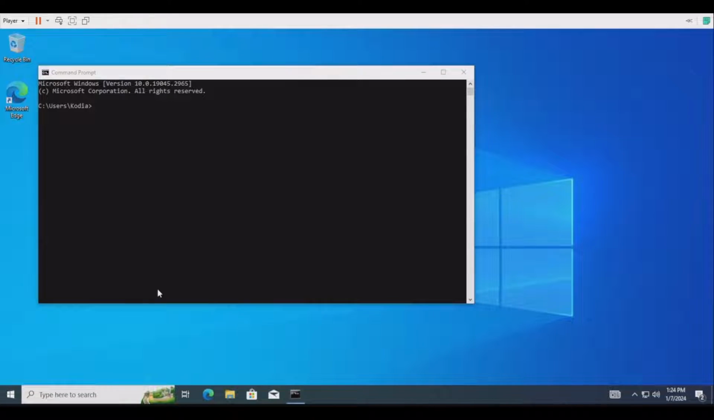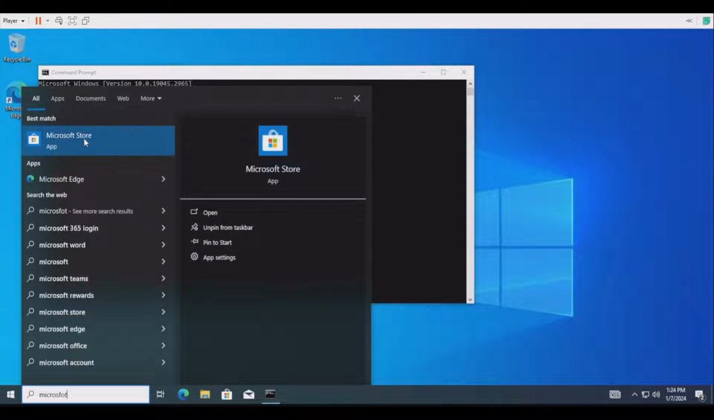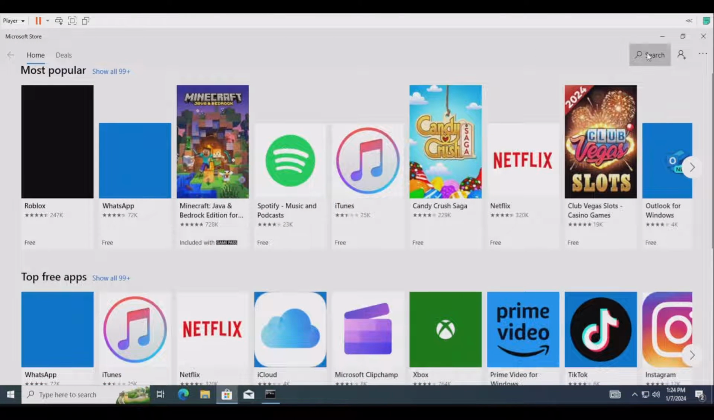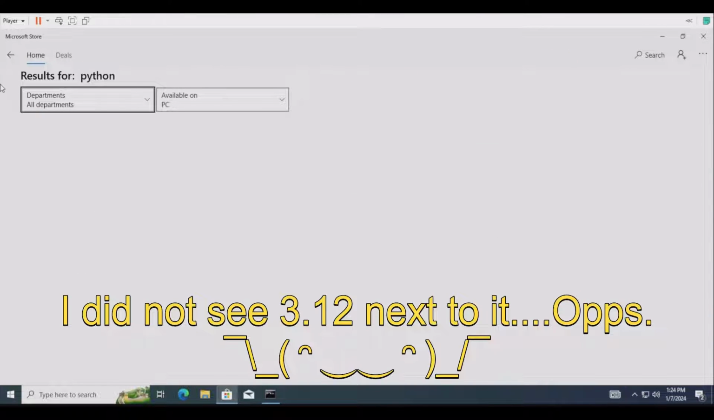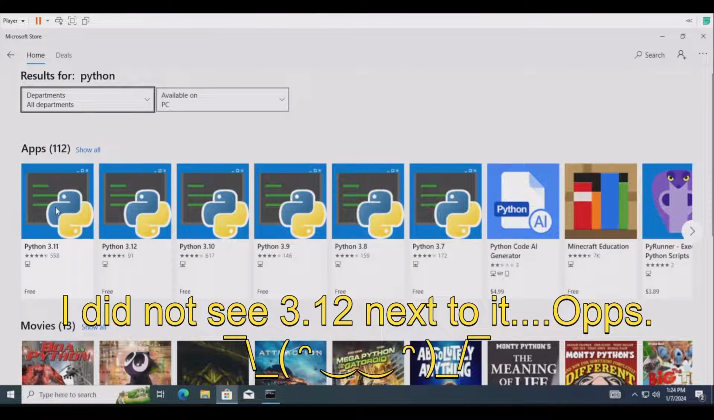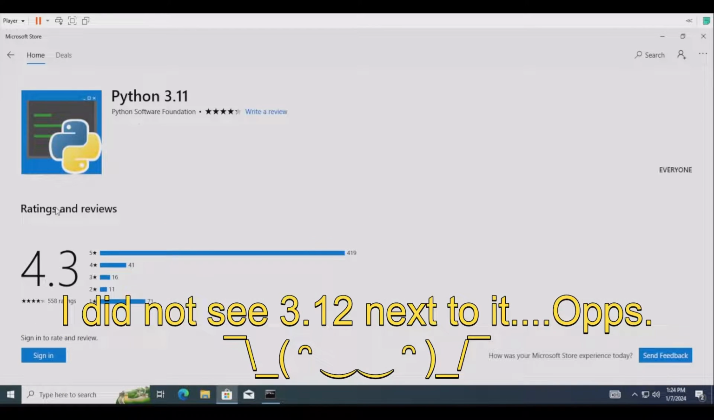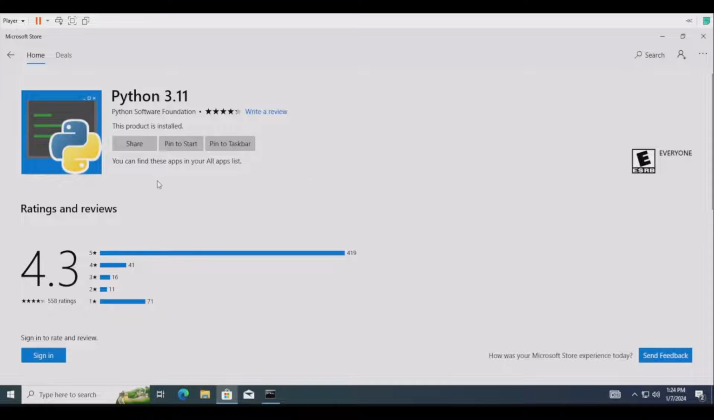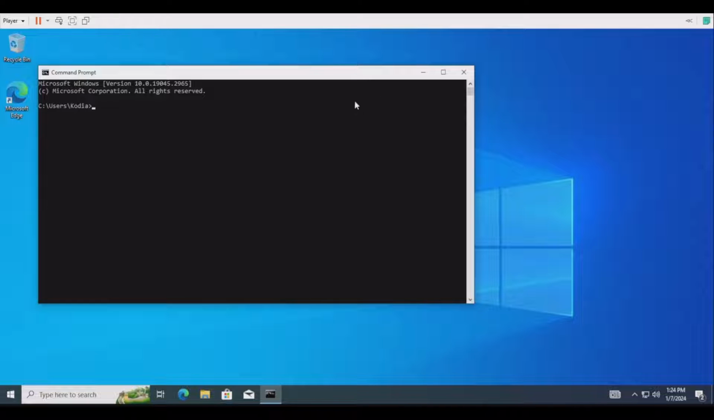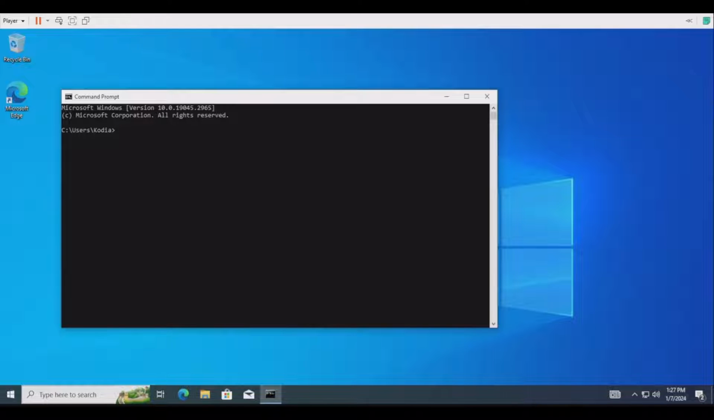Back to the video. I've already gone through the Microsoft Store and typed in the word Python. Got the latest version of Python, 3.11. Hope you can see my mouse. You can. Awesome. And I clicked install. So Python should be on this virtual machine. I'm going to close out of this. So you can see what version of Python we have.